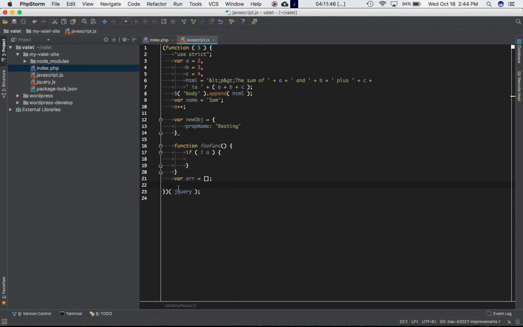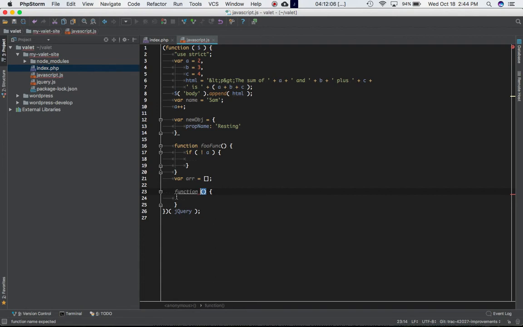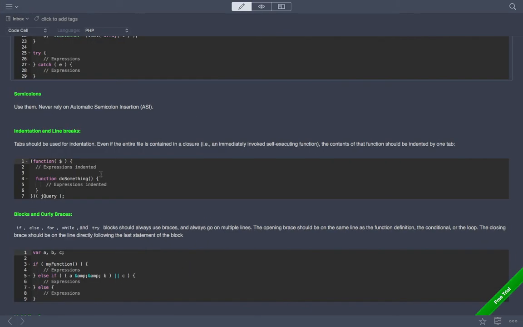Yeah. So for example, if you want to write something else over here, let's say another function, you know that 4 spaces equal 1 tab. So 1, 2, 3, 4. It doesn't mean that you will go ahead and start the function using spaces. Don't use space, use tab. That's what it's trying to say. So instead of using spaces, use tab whenever you're writing something new. Space is not really a good idea. Tab should be used for indentation even if the entire file is contained in an enclosure. Immediately, the contents of that function should be indented by 1 tab. Alright, great.